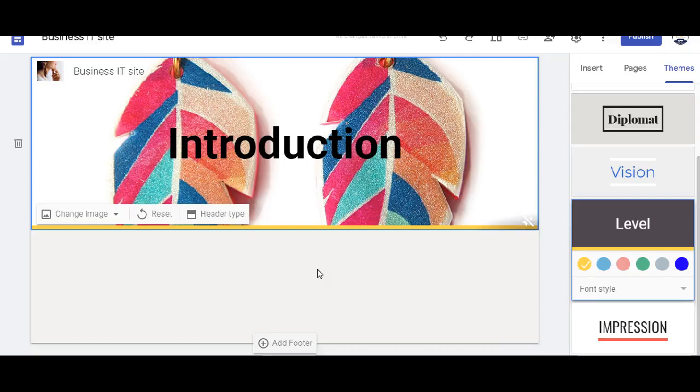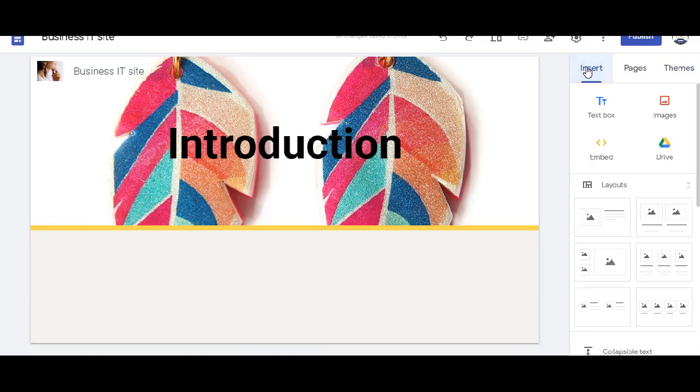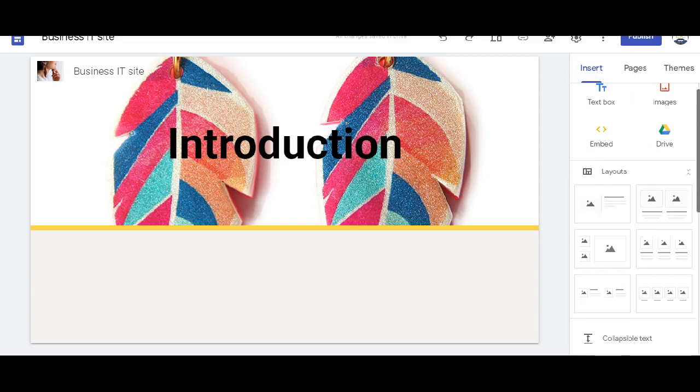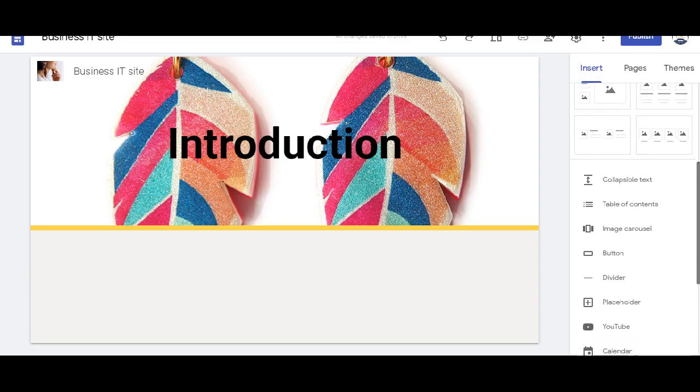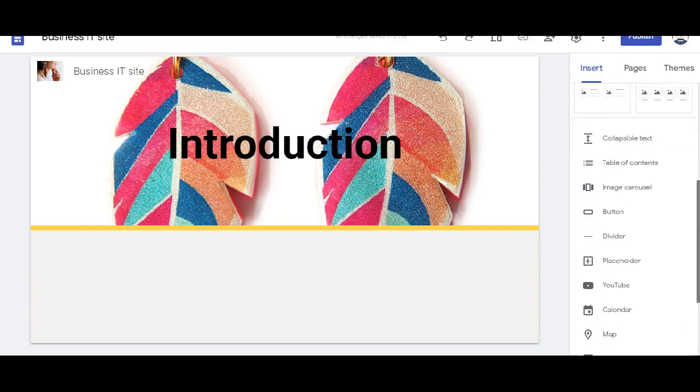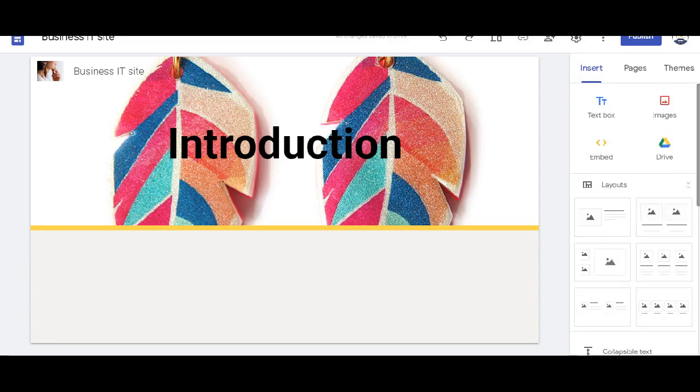Okay, this is the third video in the series, and what we're going to be looking at is the insert function. So we're going from themes to insert. You can see there are quite a few options. So you've got options up here, you've got different layouts, and then you've got quite a few things over here. And we're going to just start from right at the top.